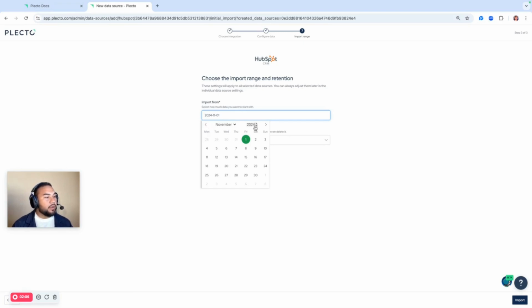In this case, if I wanted to start importing the data from calls from January the 1st of 2022, then I just come here to this calendar and select the starting date of the import. Then after that, you click on import, and then you need to click on see my data, and congratulations, that will be pretty much all.